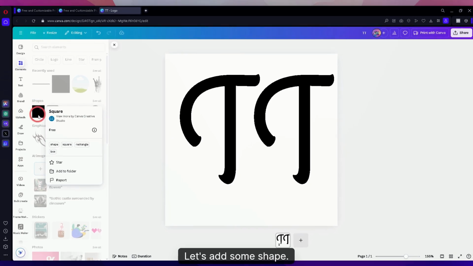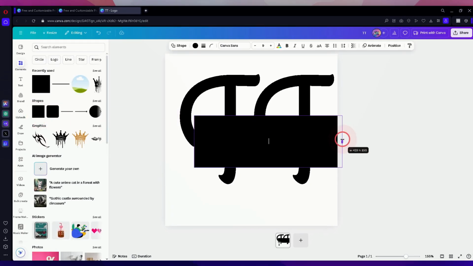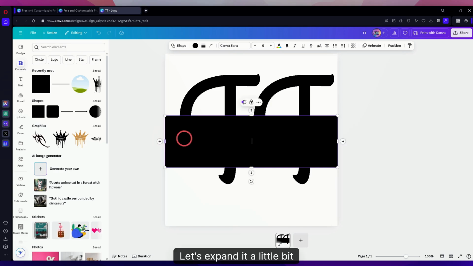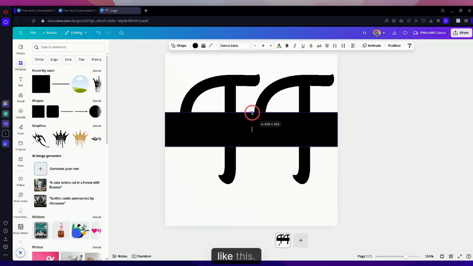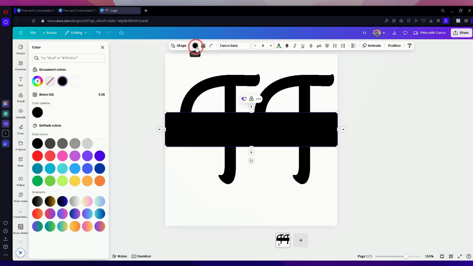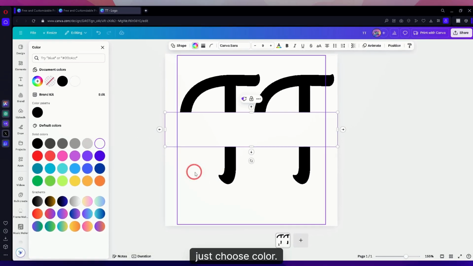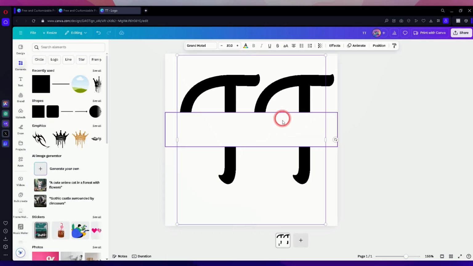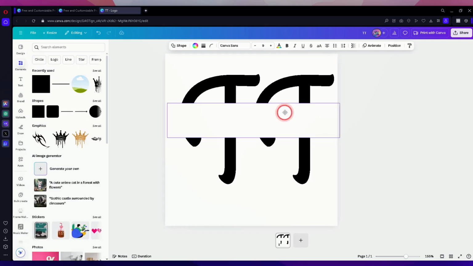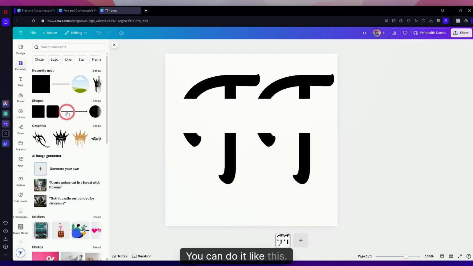Now we're going to add some elements. Let's add some shape. Let's do a square. Let's expand it a little bit. Like this. Let's make it white. You can do that by pressing in the top color and just choosing a color. After we've done that, we can move it a little bit. You can do it like this.